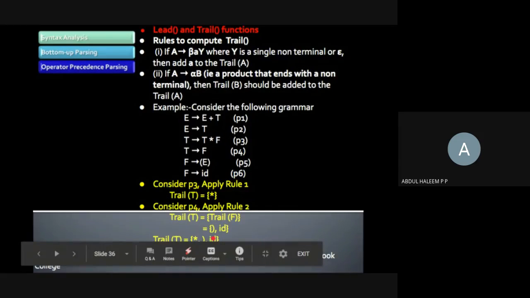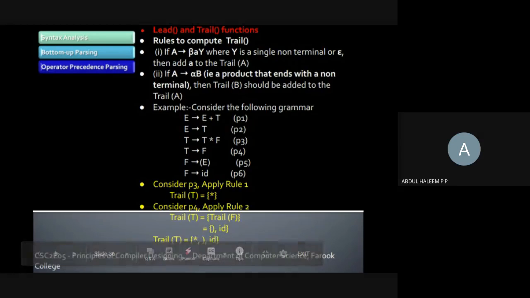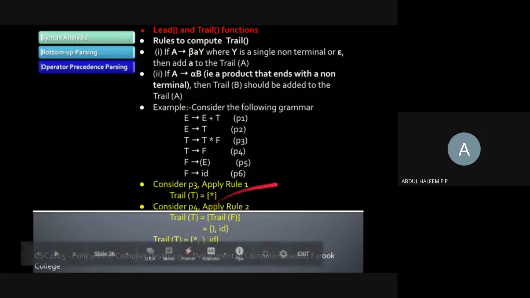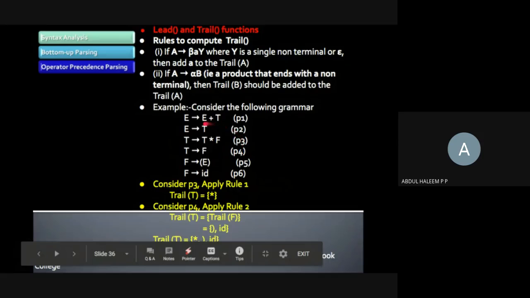So that's it. In productions, you may have to apply both the rules to get additional elements. Don't stop with one rule as such. In this example, rule number 1 and 2 should be applied. In certain cases, we need to apply only one rule.